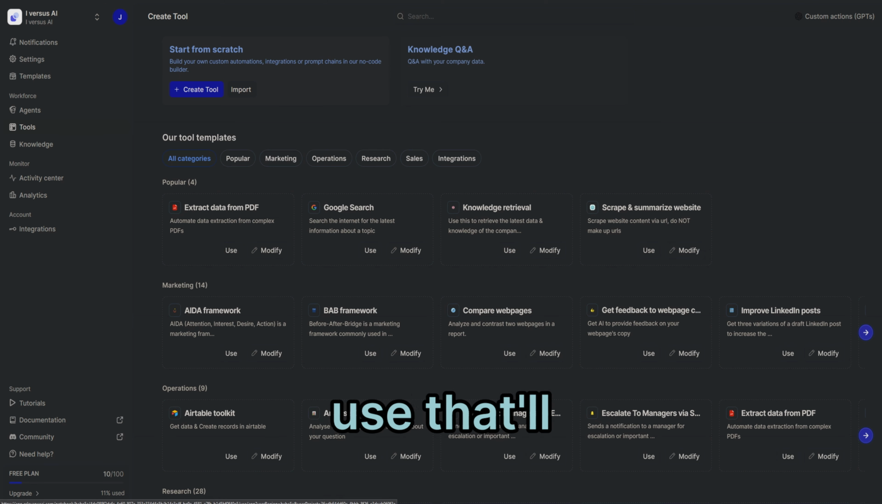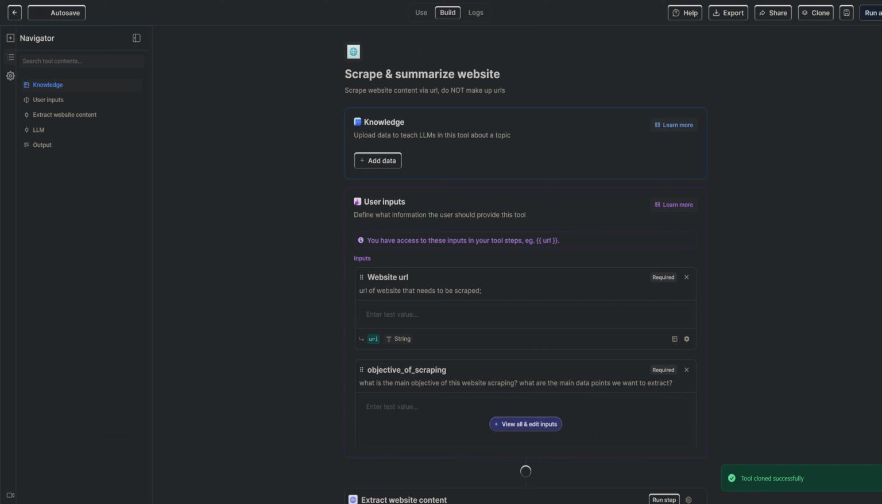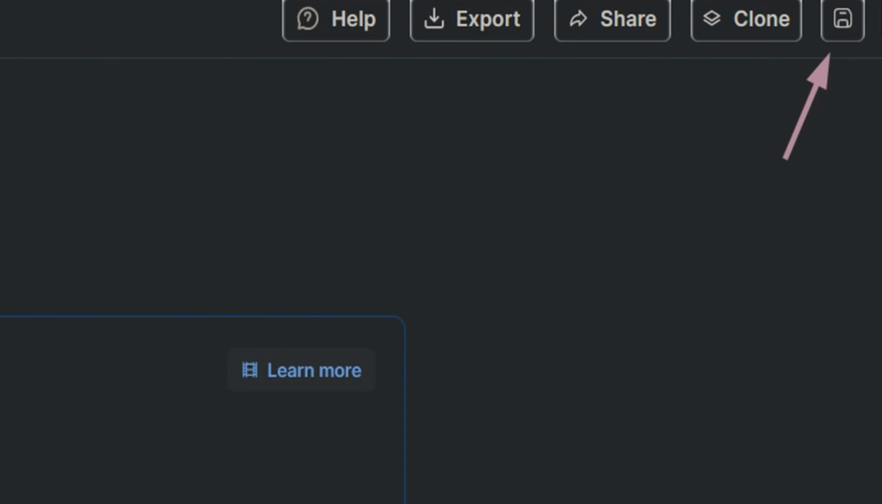If you click on use, that'll simply let you try the tool out, add a website, all of that, but we want to actually clone this tool so we can add it to our own GPT. You'll click continue on the agree to clone this tool, and you'll see down in the bottom right hand corner, as we just saw, that the tool has now been cloned and you're in the build area. You can simply save the tool by heading up to the top corner here, clicking on the save button.